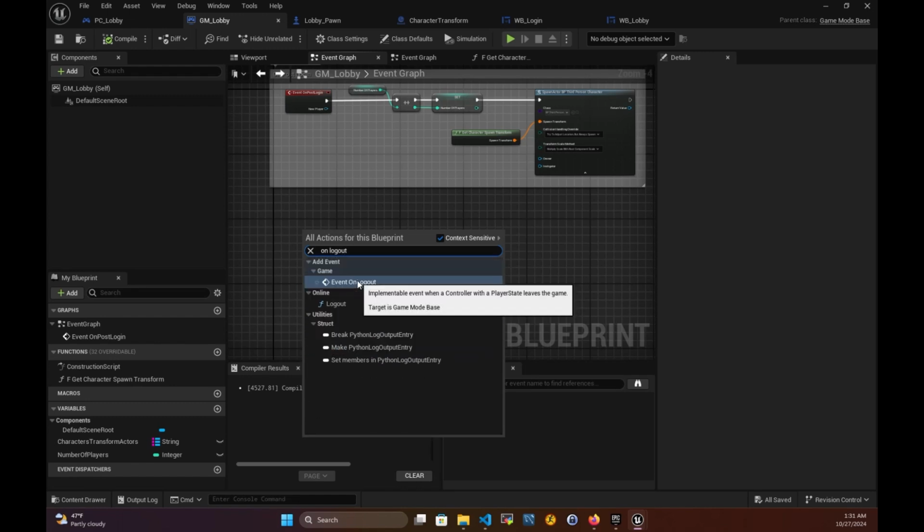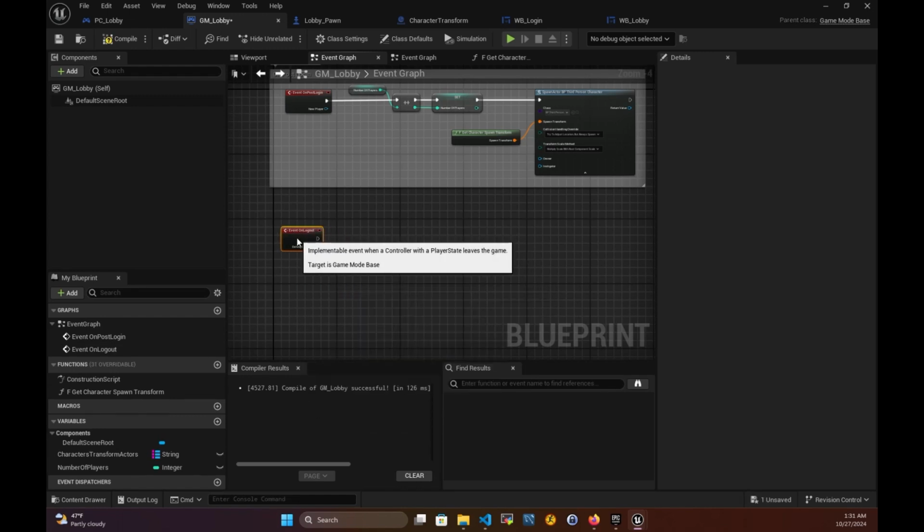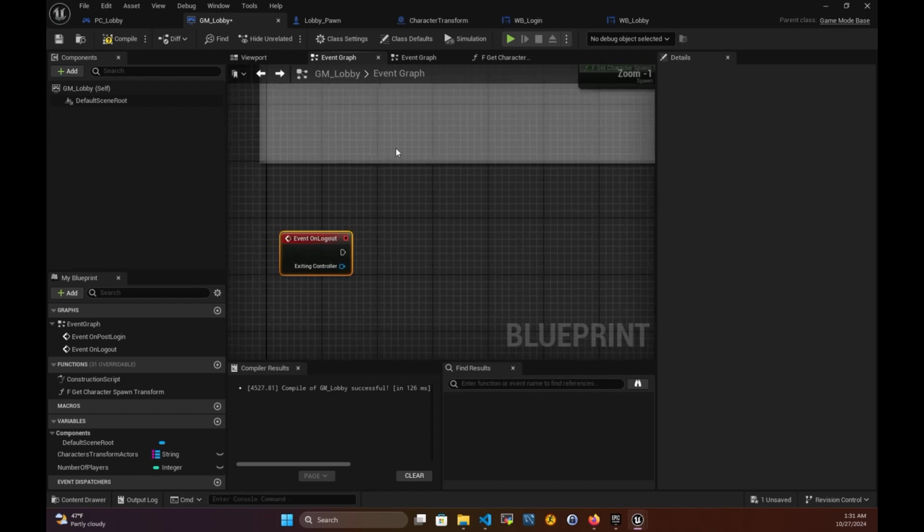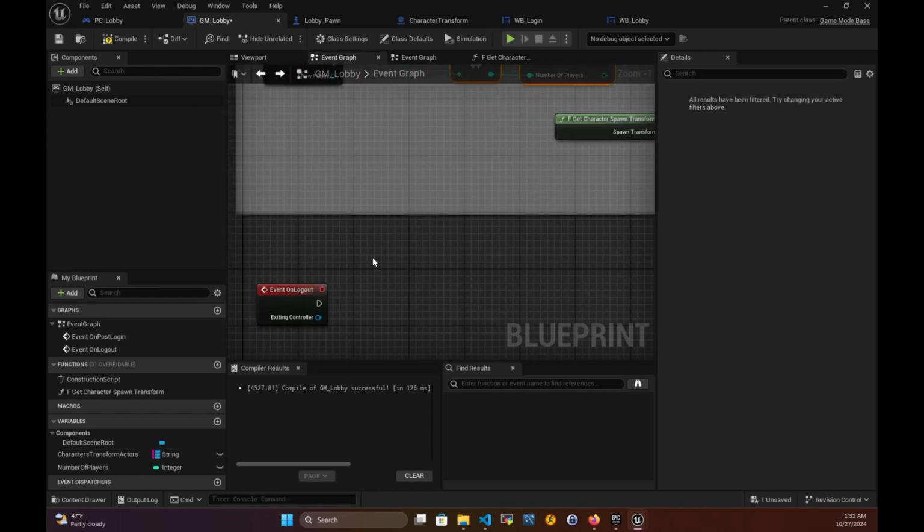We finally need to decrement the number of players when a player leaves the lobby. To do this, override the onLogout event. Then decrement the variable.